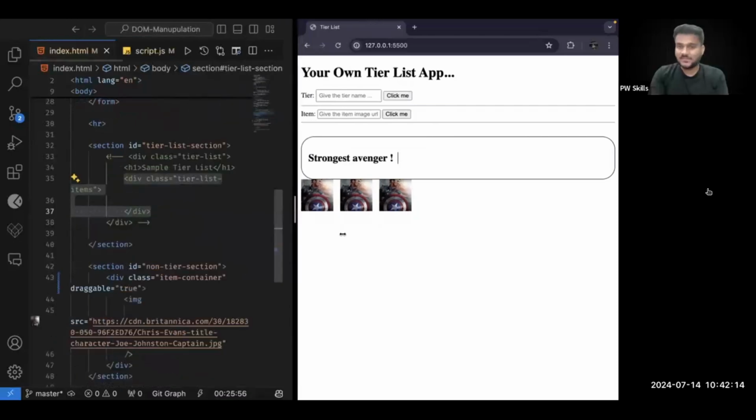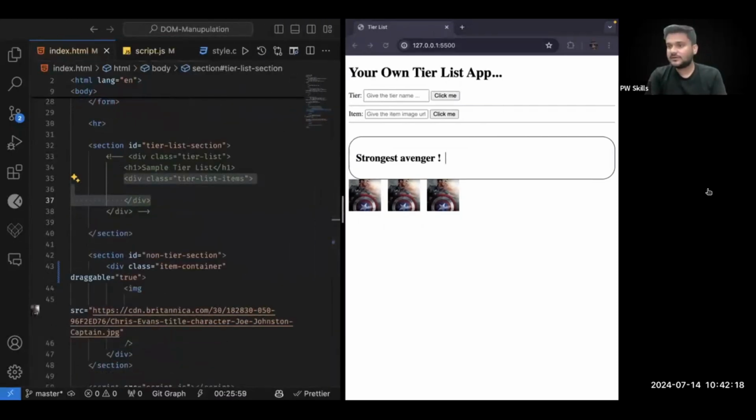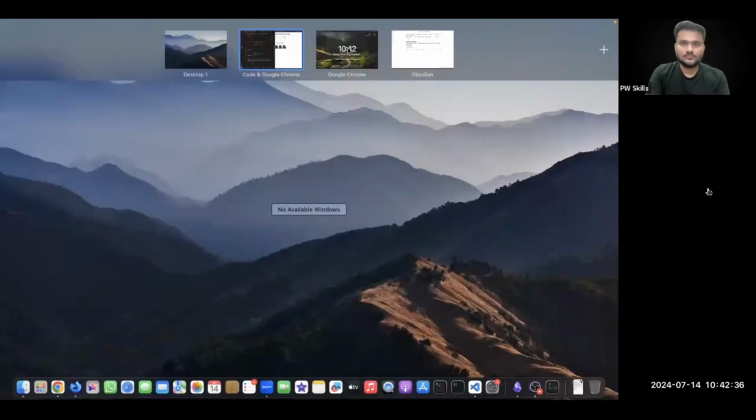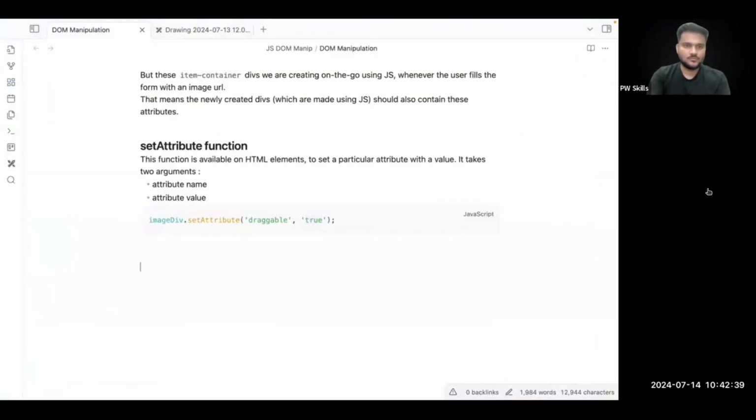Now, as I mentioned, draggable is nothing but an event. So probably we can listen to these events as well, right? We can technically listen to these events. So let's start doing that. Cool. So we can use this set attribute function to set these draggable values.